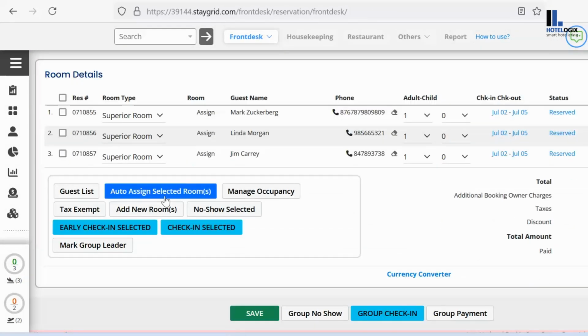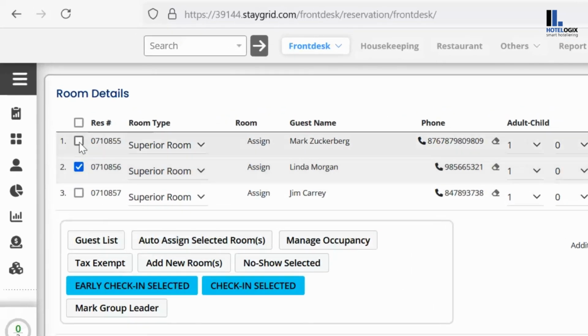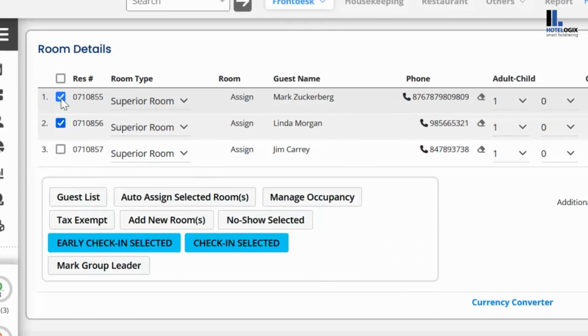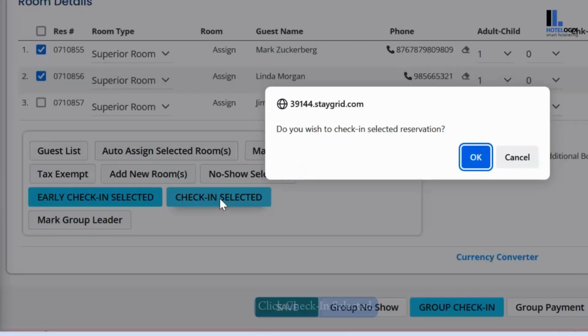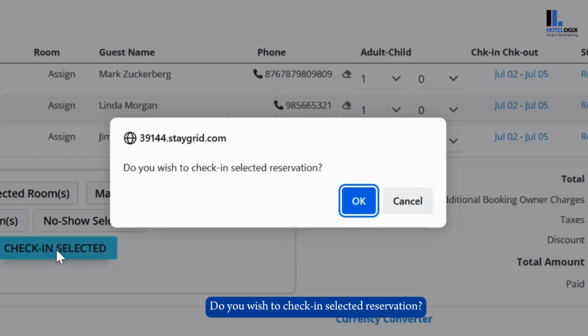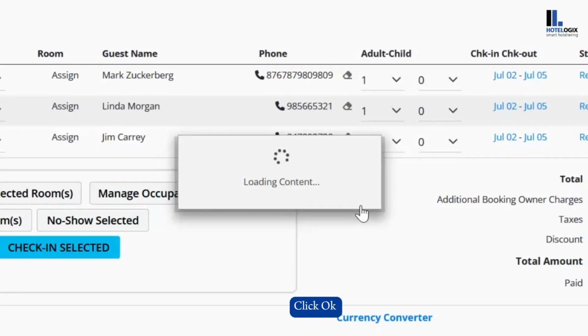At the bottom of the page, select the checkbox corresponding to the reservation that needs to be checked in. Click Check-in Selected. An alert appears. Do you wish to check in selected reservation? Click OK. The check-in card opens.